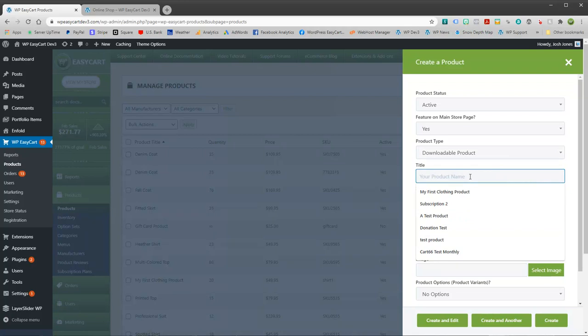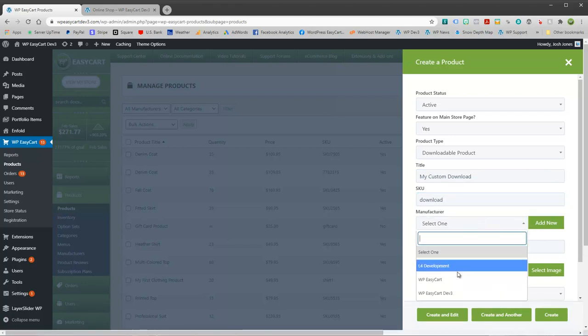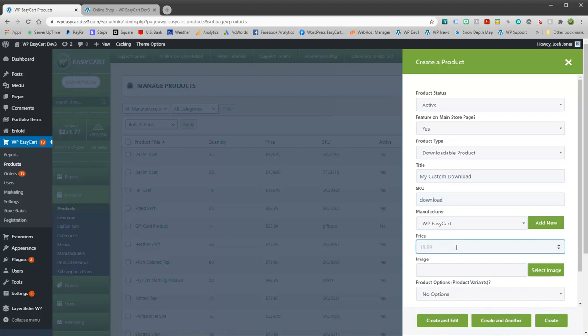So I'm going to go ahead and call this my custom download, and I'll just give it a SKU of download. So we're just going to essentially set up a basic download product. Now let's say this is $19.95.